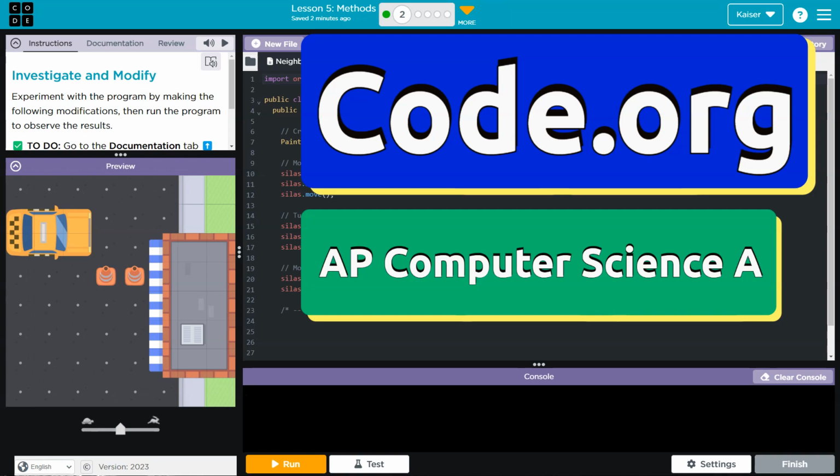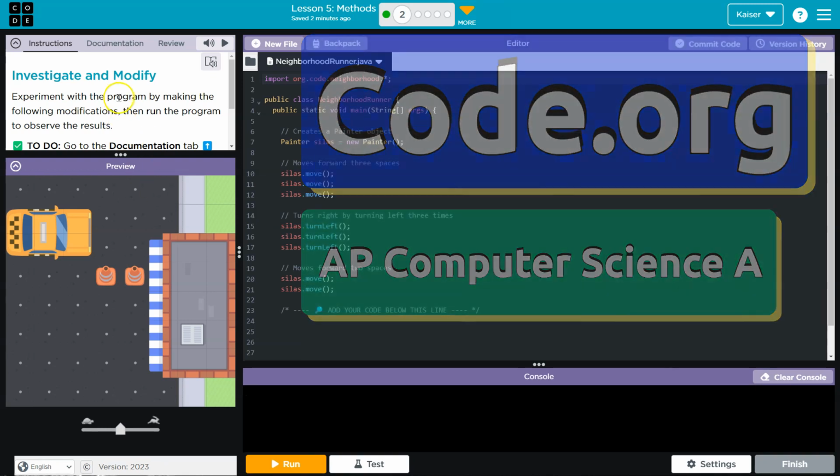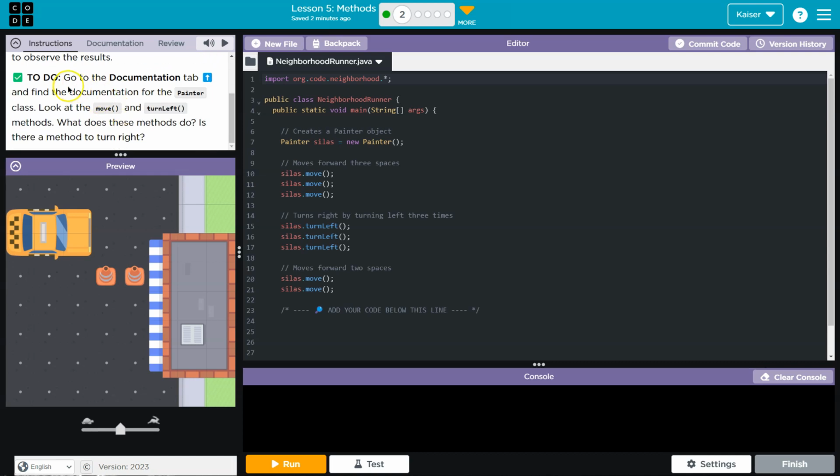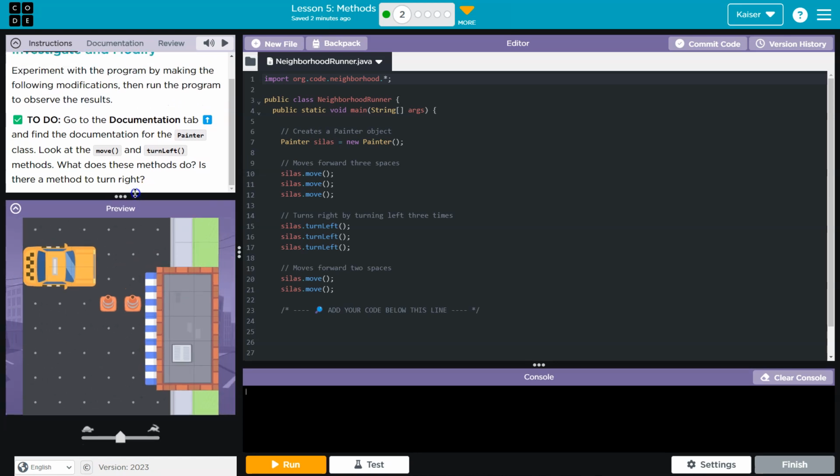This is Code.org. Let's see what we have here. Experiment with this program by making the following modifications. Then run the program and observe the results. To do, go to the Documentation tab, and find the documentation for the Painter class. Look up the Move and Turn Left methods.